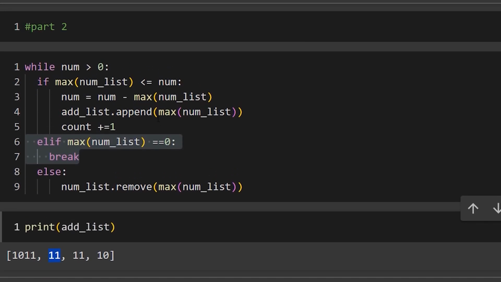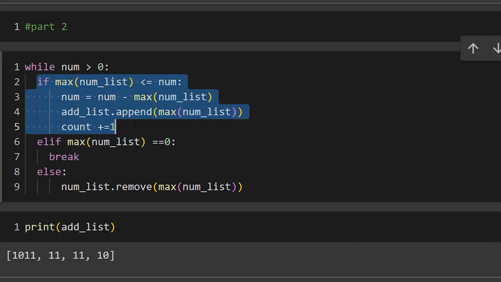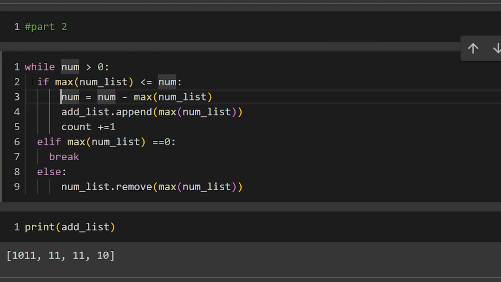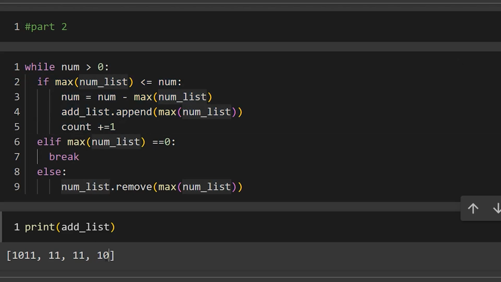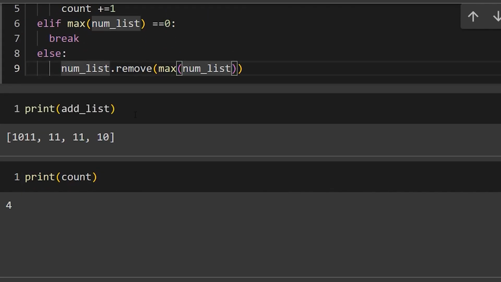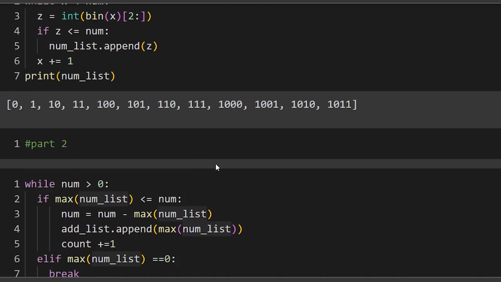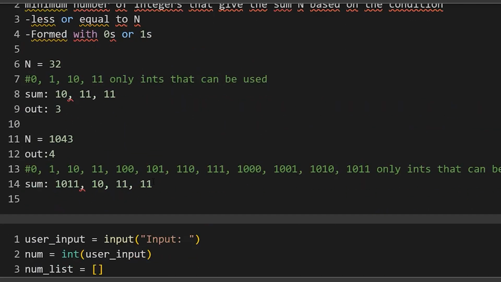And 11 fits the criteria twice. So it'll go through this if statement the first time. Okay, comes back over here. Oh, well, we can still subtract 11. Goes through here. And then we can't subtract 11 because we have 10 now. So it removes 11 and then comes back here and uses 10. And lastly, I just printed out our addition list as well as our count. And this solved it for both of these use cases.